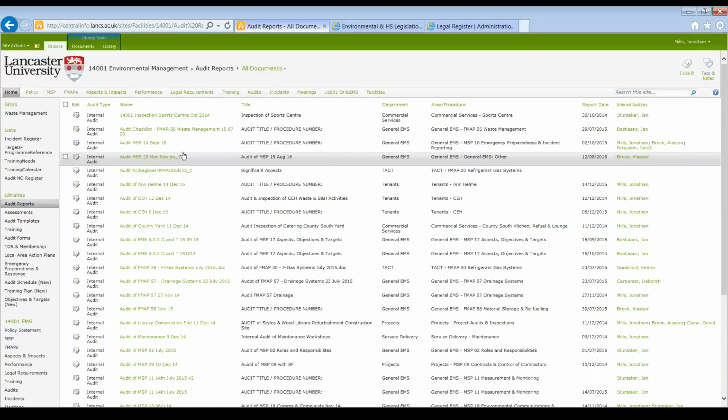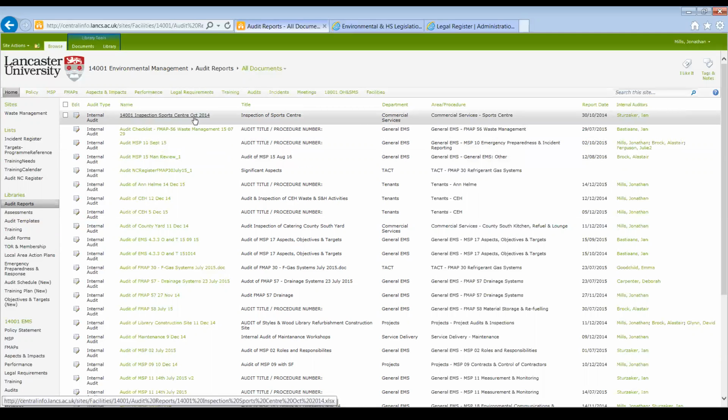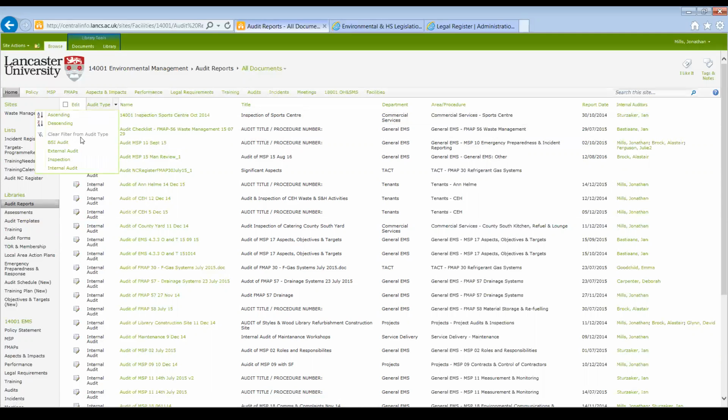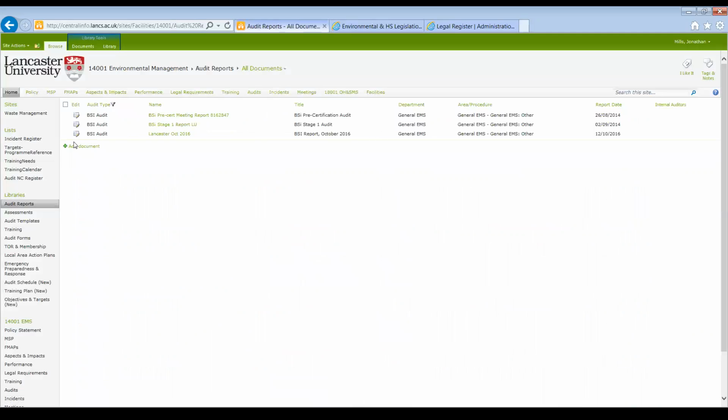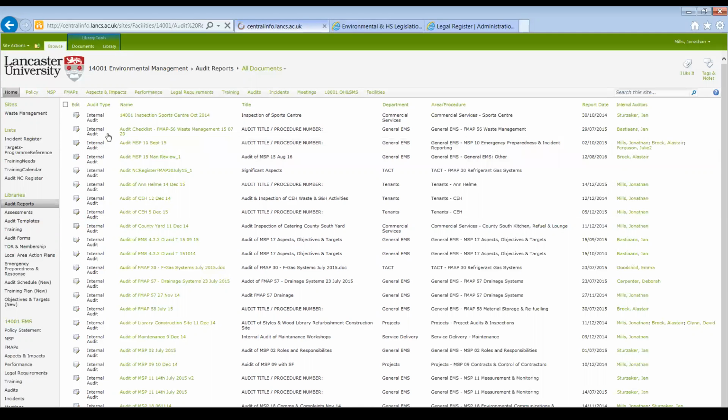These are categorised by audit type, name of audit, title, the department we're auditing, a particular procedure we may be auditing, the audit date, and the internal auditors. Now, one of the useful things about SharePoint is I can just select from there what type of audit I want. Say, for example, I want to pick out a BSI audit. Okay, and I can clear the filter on that. Or I can select, say, a department.